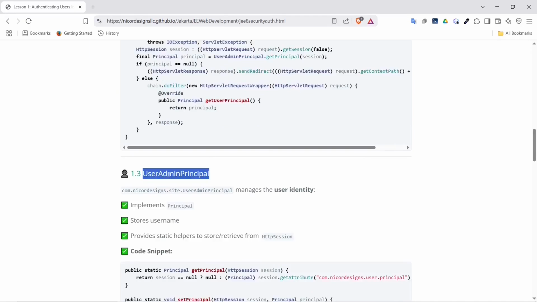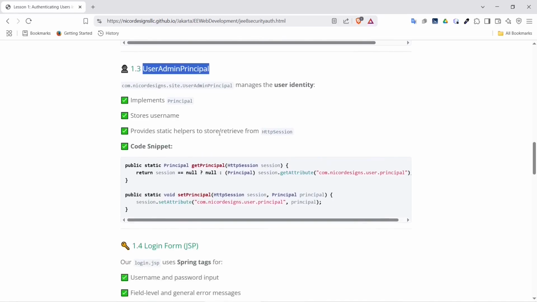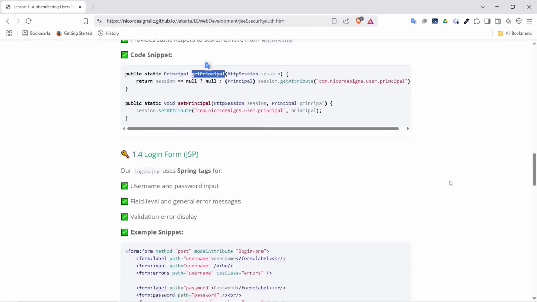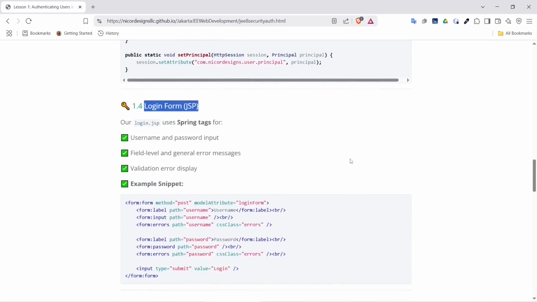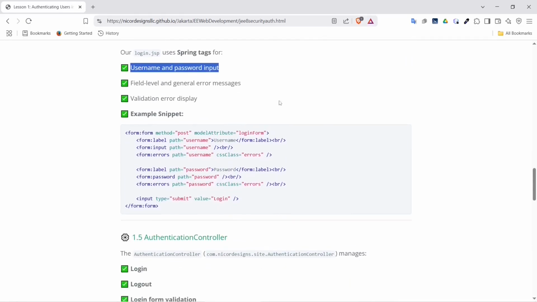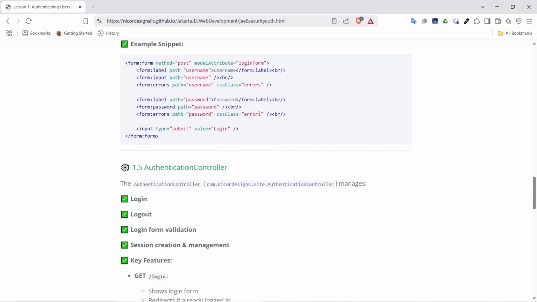And then we look at the user admin principal, where we wrap our username and password into our HTTP session. This is where we set it. This is how we get it. And then our login form uses the Spring tags for username and password, for field level and general error messages, for our validation error display. Here is the example snippet with the post. We've just done a post of this form, username and password.